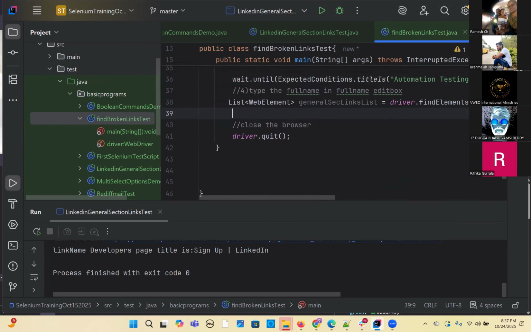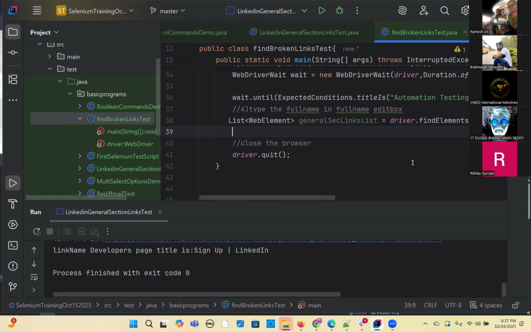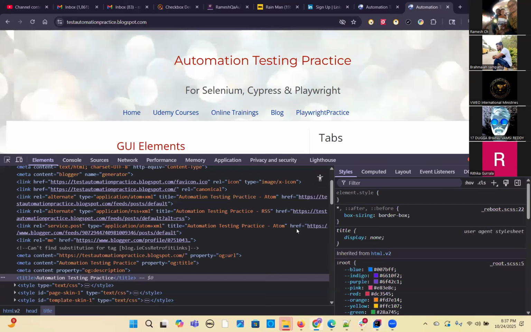Okay. So what is meant by broken links? As I mentioned very clearly, if you click on any link, if that link is not working, not loading the page, then that link is called a broken link. That means it's not working. That's what a broken link means. So how can you find all the broken links in the web page?